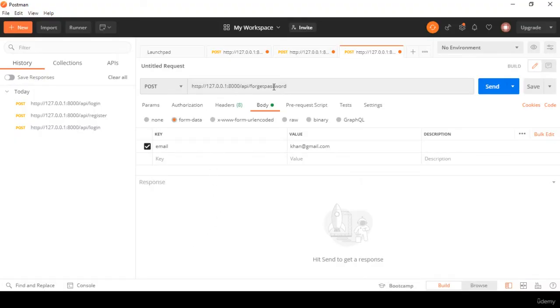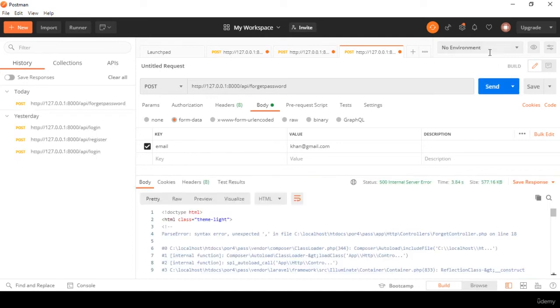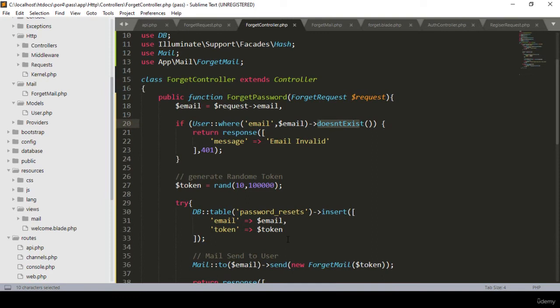So there is a forget password, post method, and there is a field. Now click send. So now it's getting an error: syntax error, unexpected this in ForgetController.php, in line 18. Here you can see I'm using a comma, which obviously should be a semicolon.